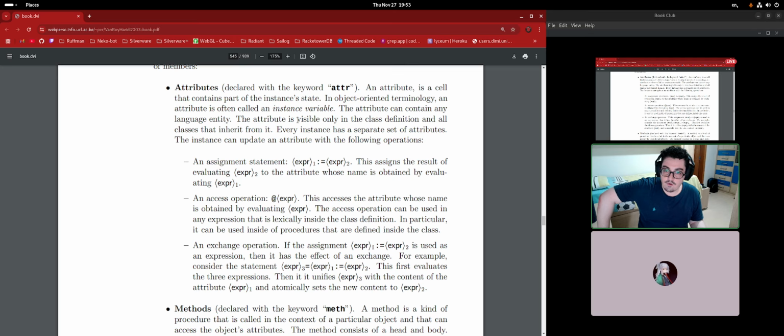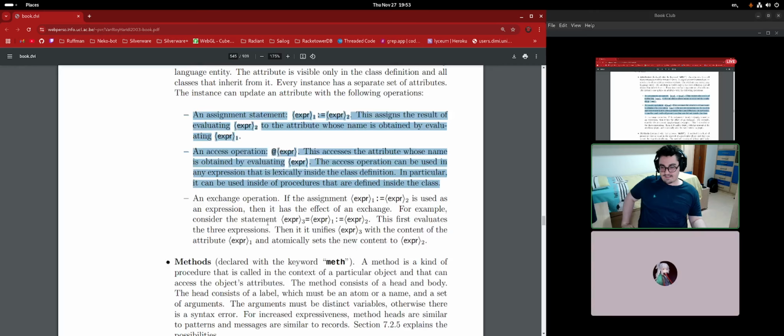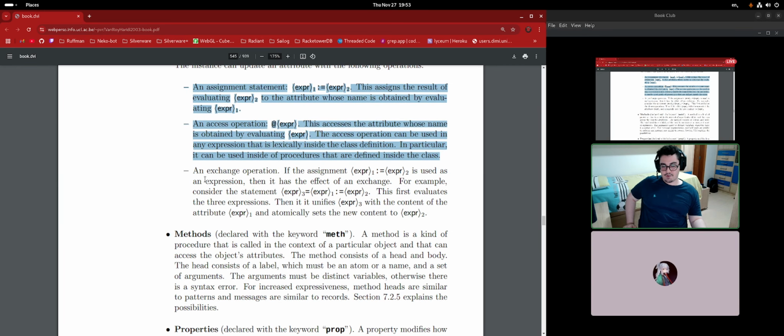The attribute is visible only in the class definition and all the classes that inherit from it. And what can you do with it? You can do an assignment statement, which uses the colon equals syntax. You can use at to read it, an access operation. And so far, this is like everybody understands this. And then there's this one, an exchange operation.